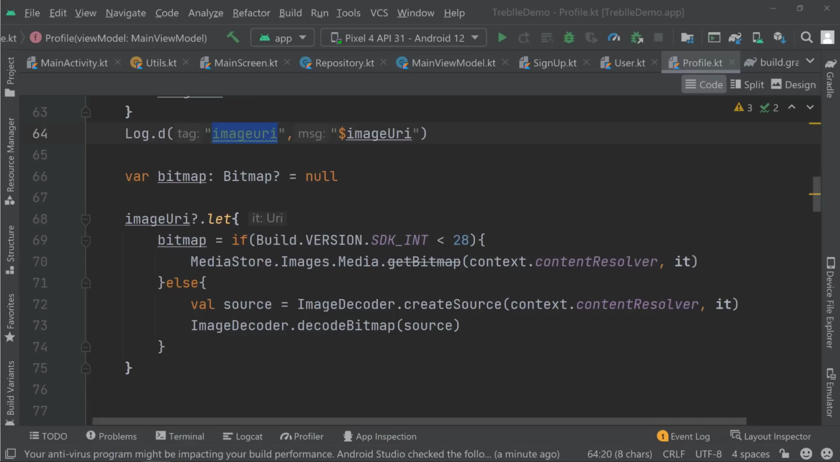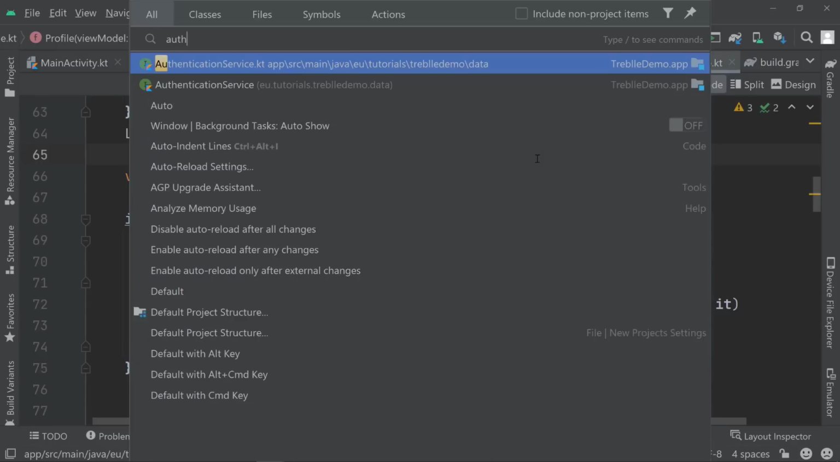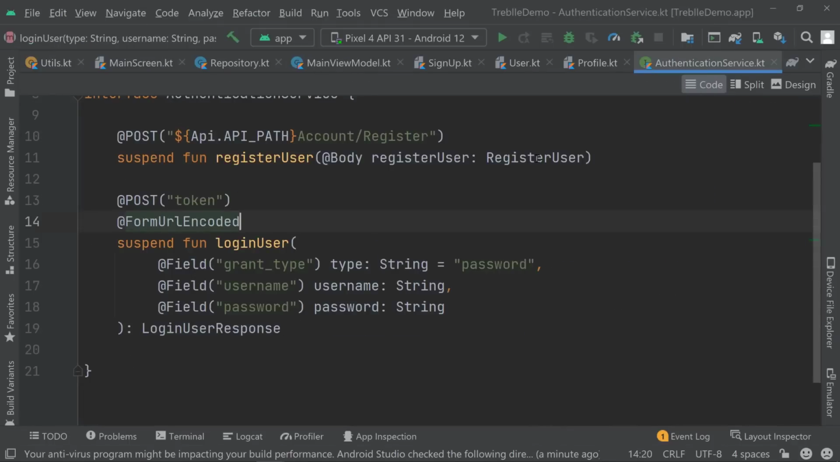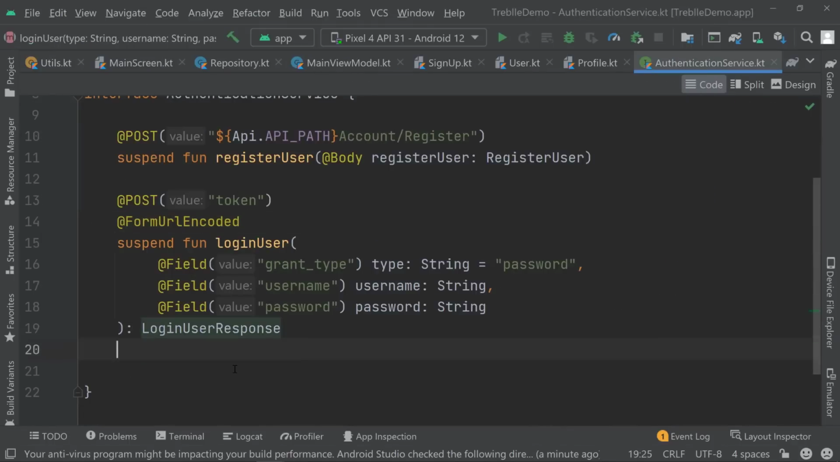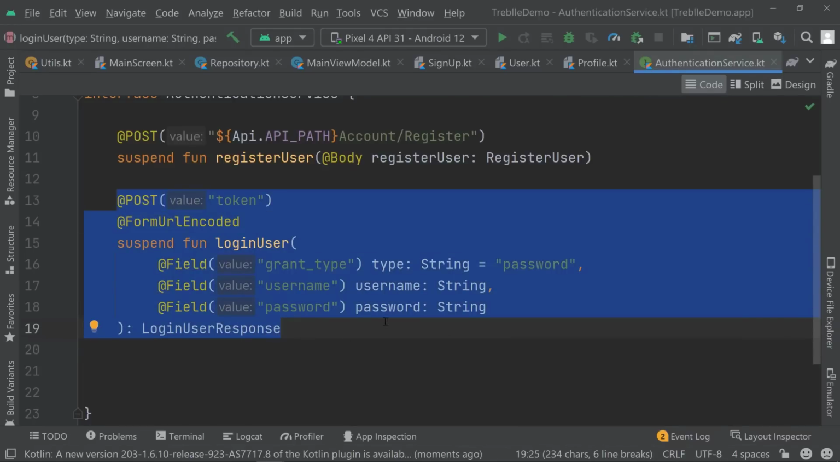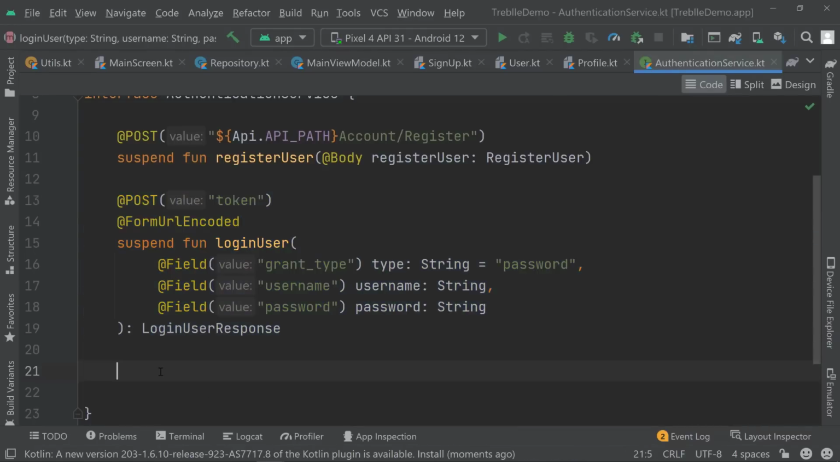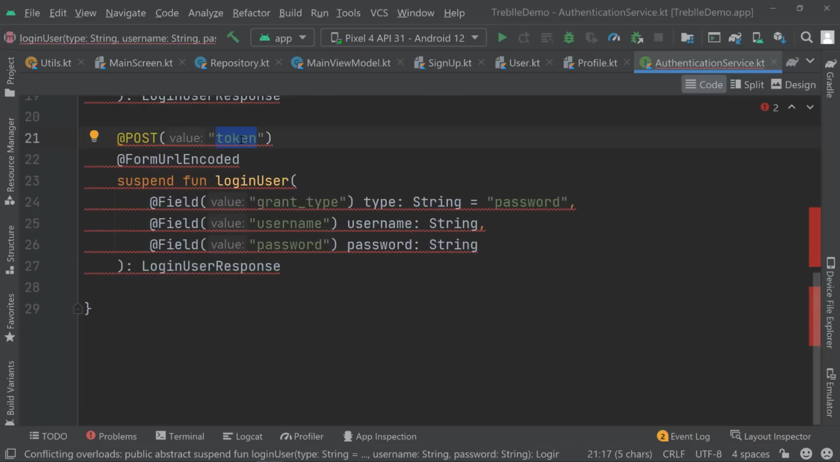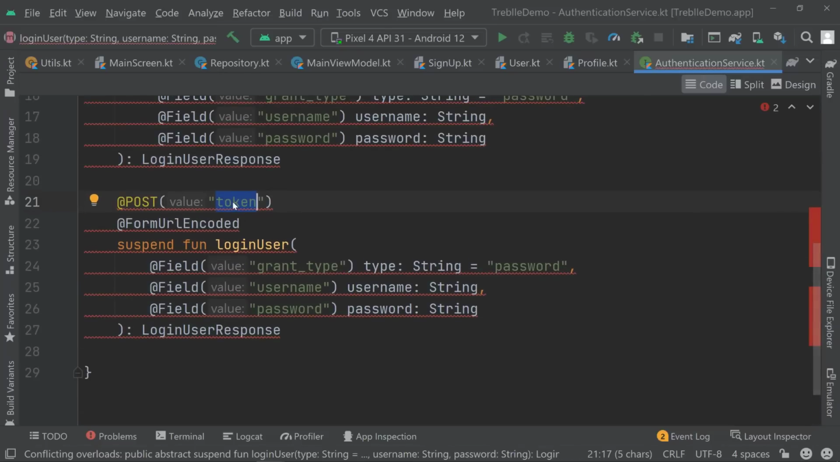All right, so now it's time to actually upload an image, or user profile to be precise. So, or user profile image. So let's go over to our authentication service right there. And here we need to have another post request. Okay, so I'm going to copy this post request that we created earlier and override it now. So instead of using a token, I need to send the user profile.